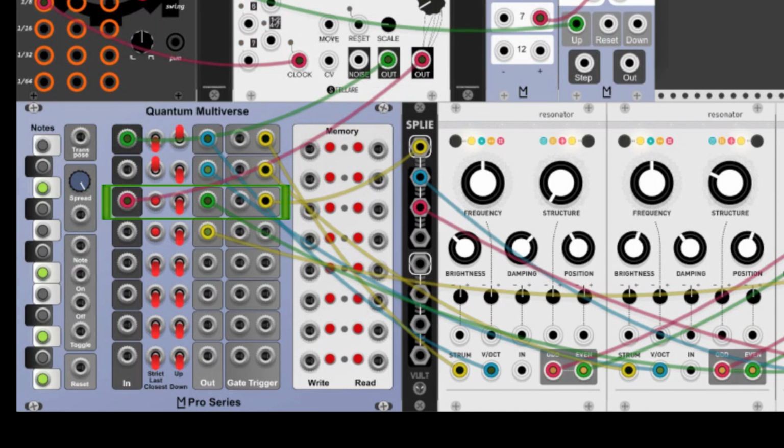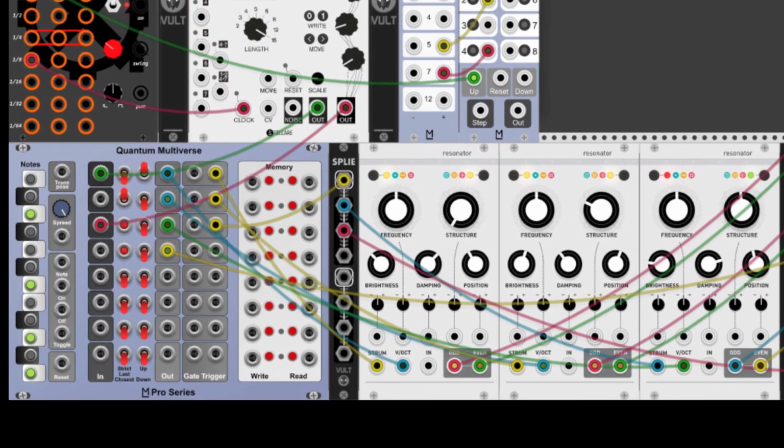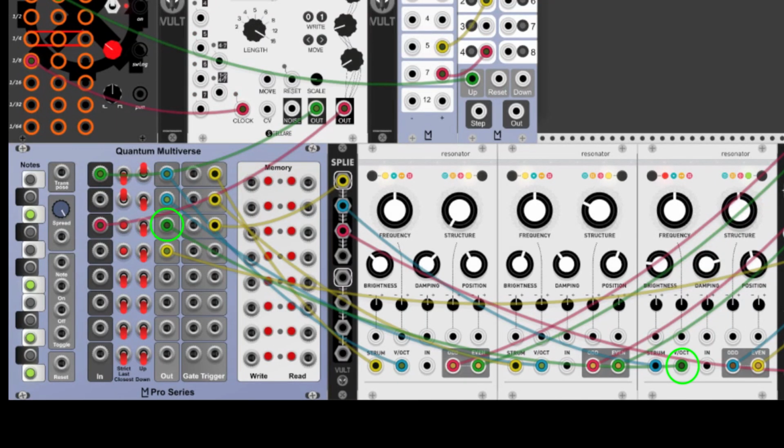The third row is then receiving another signal from the Turing machine, and it's set to last, which means that just when the incoming signal from the Turing machine matches a certain note, it will change the pitch to this note. It's sending then the quantized signal to the third resonator, which receives once again also a trigger.